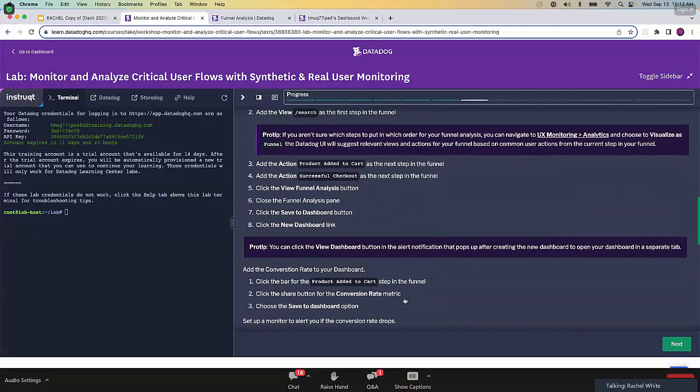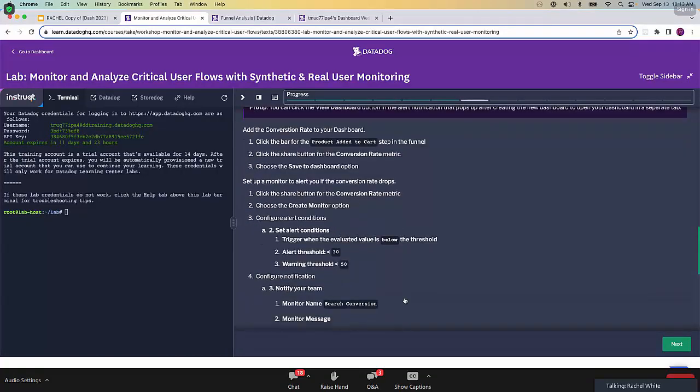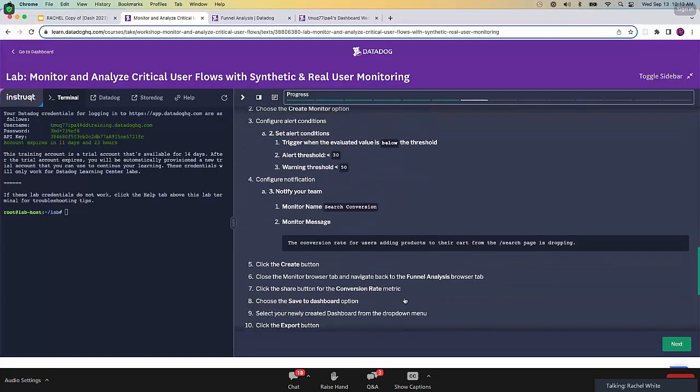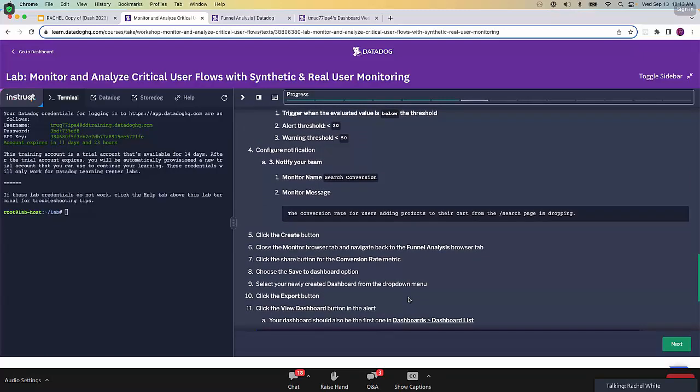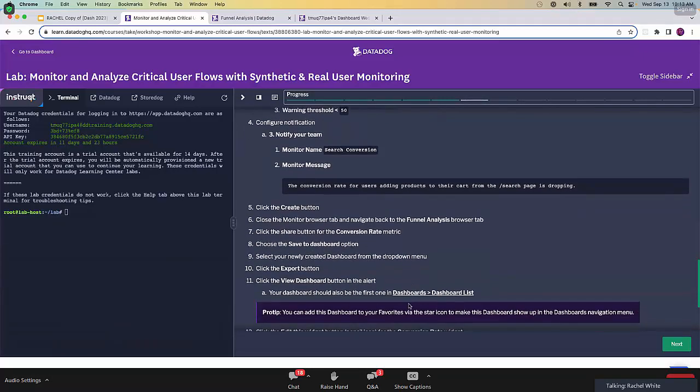Okay, so we added the conversion rate to the dashboard. We set up the monitor. We're notifying the team. Okay. We save that to the dashboard.